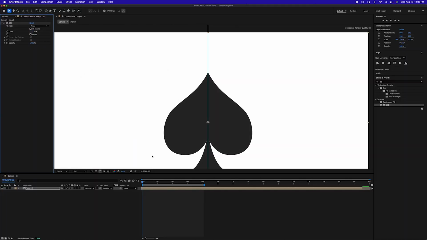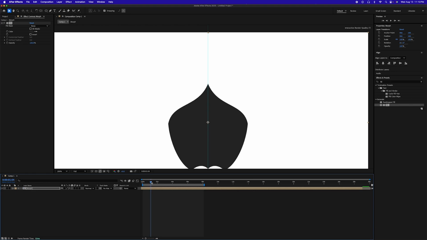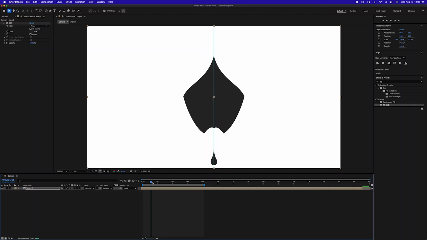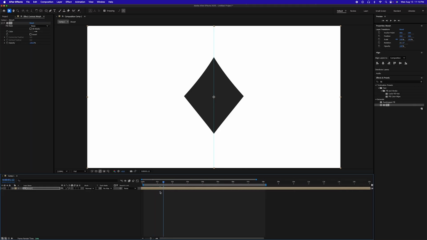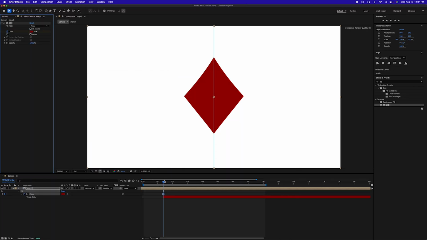So hit OK. And then let's move the playhead forward to where that shifts into the diamond. And then let's zoom in a little bit here. Let's hit the stopwatch for the color. Select your layer down here and hit U. Let's move that down a few keyframes and then select the color. And then let's make that a nice deep red.